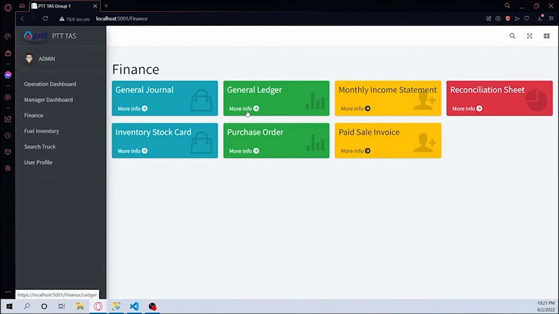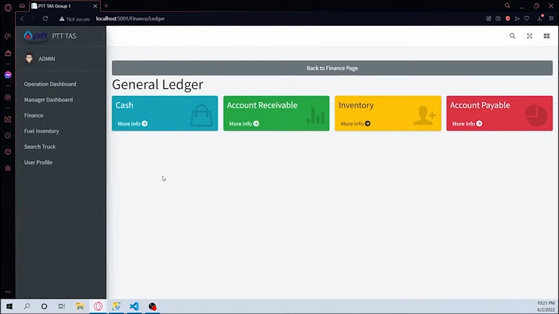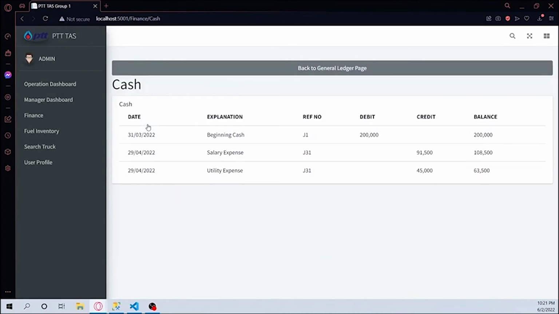Next is the General Ledger. We have 4 options to view in the General Ledger. First is the cash account. All events that relate to cash will go into this ledger. This is where you assemble all your cash flow information, both income and expense.